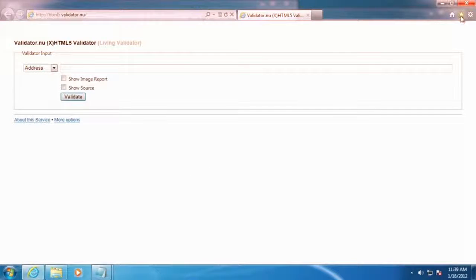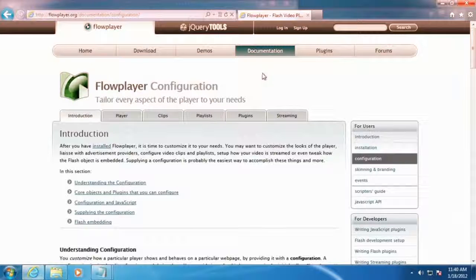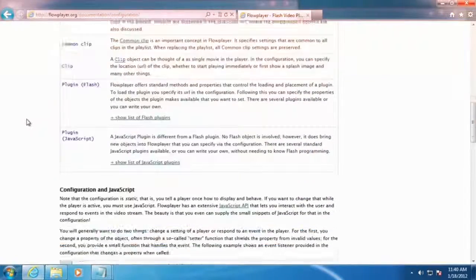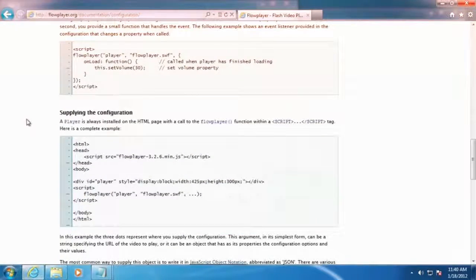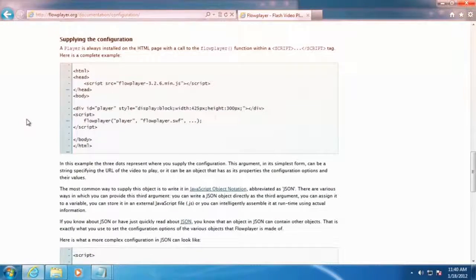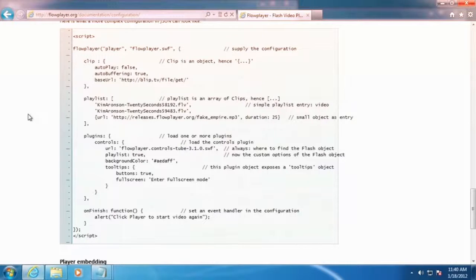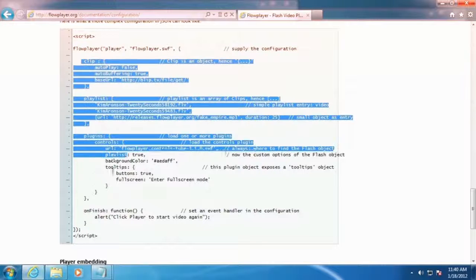For example, one of my favorite JavaScript libraries is called jQuery Tools, and they produce a media player called Flow Player. And if you take a look inside of Flow Player, notice how you set some of the values. So let me go down here. This is how you reference or initialize the Flow Player object, by passing in an object literal.